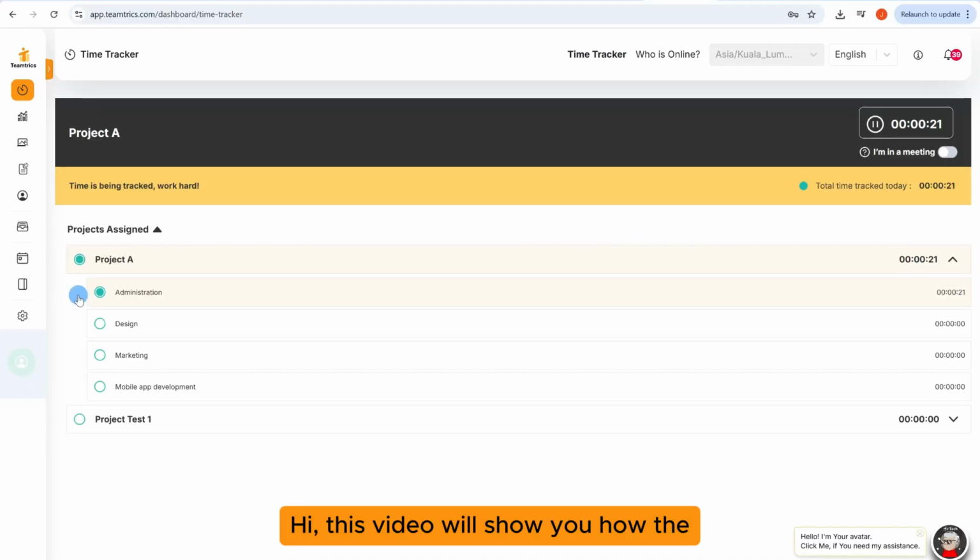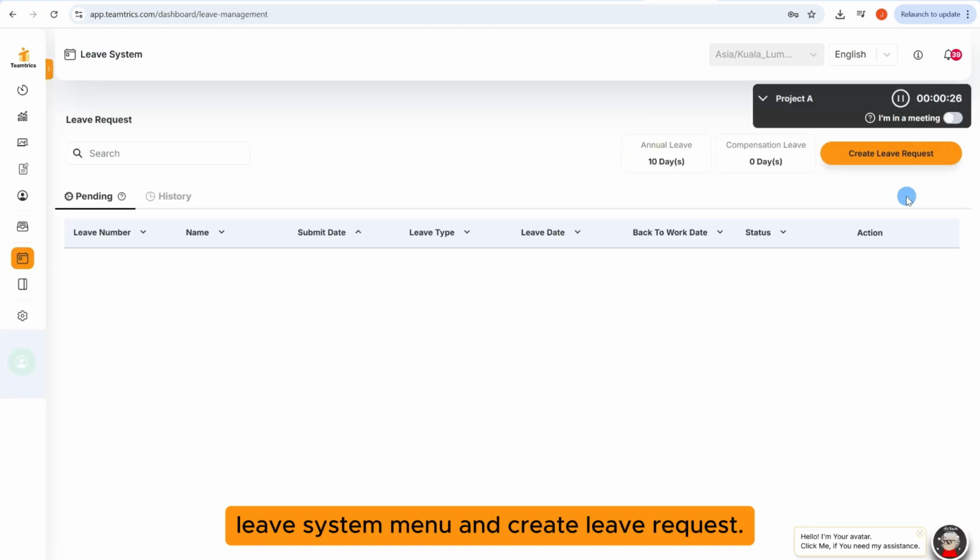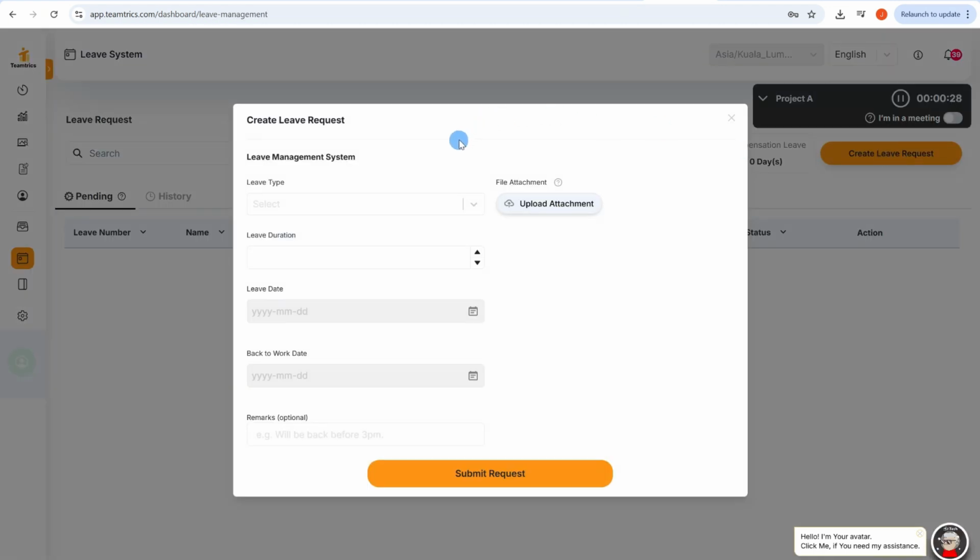Hi, this video will show you how the leave system works and how to use it. To request leave in Employee Account, click the Leave System menu and create Leave Request.